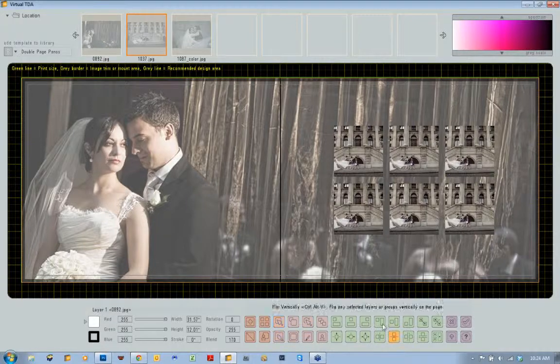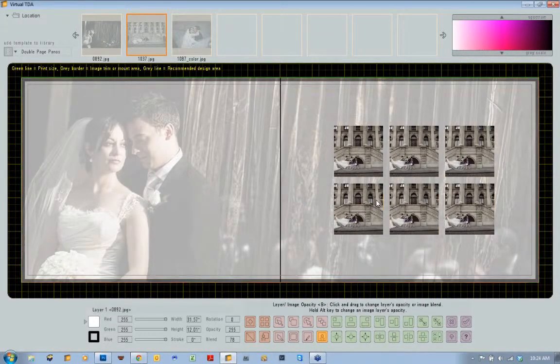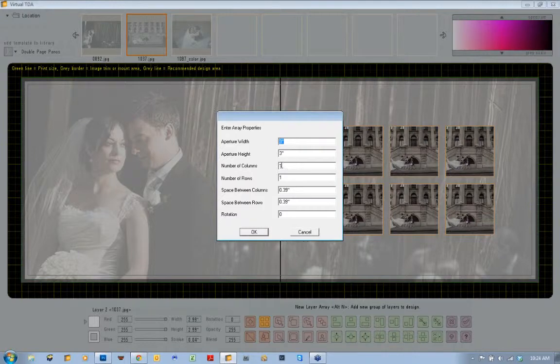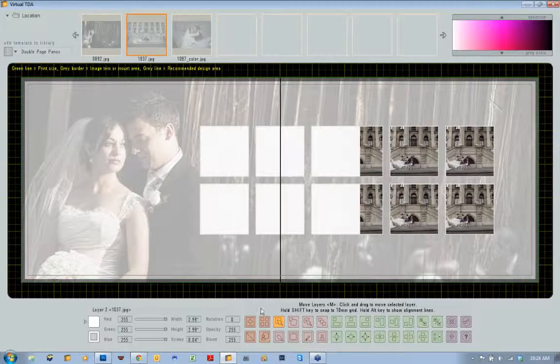If I'm happy with this, I can change the keyline on them. I can change the color of the keyline. Now, even if you want to do something like a drop shadow, I can do the same thing. So 3 by 3 inch, I want 3 columns, 2 rows. Click on OK. So it created the same apertures.